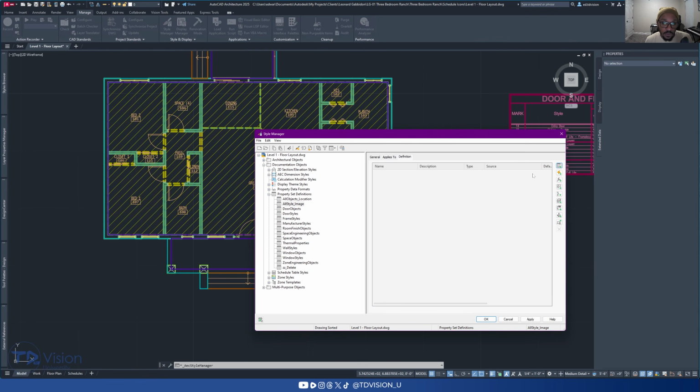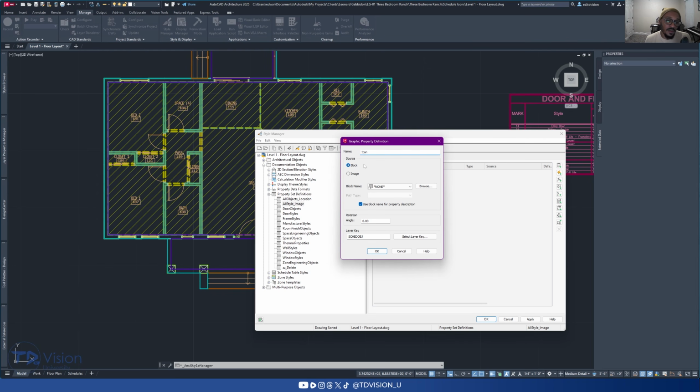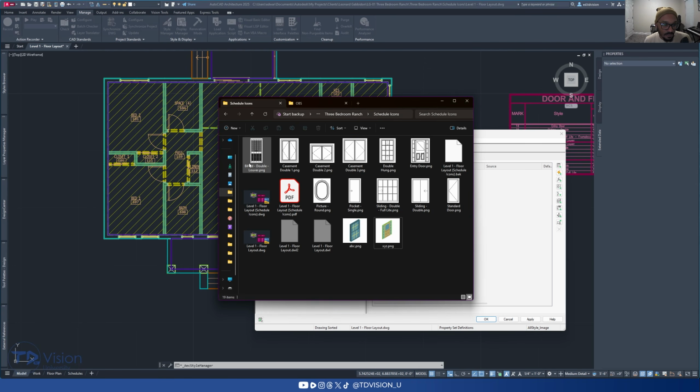And over here, we're going to add a special type of property. Okay. And we're going to go all the way down to graphic property definition. How easy is that? So you click on this button here, you give it a name. So we could call it icon or image, whatever. And at this point, you will determine whether you're going to be using a block or an image. Now, in our case, we're going to be using image. And that's because we have images. Okay.